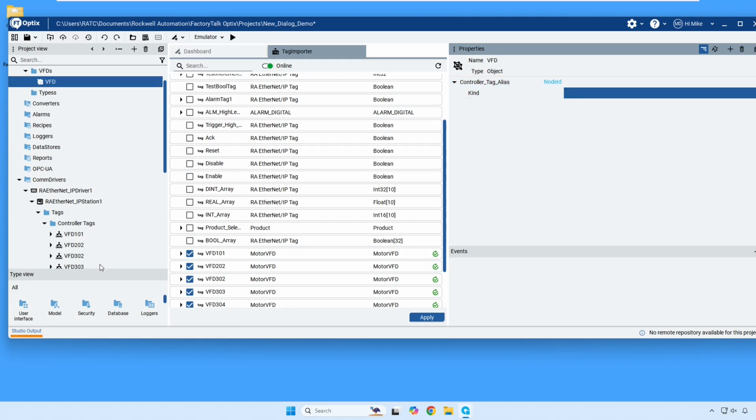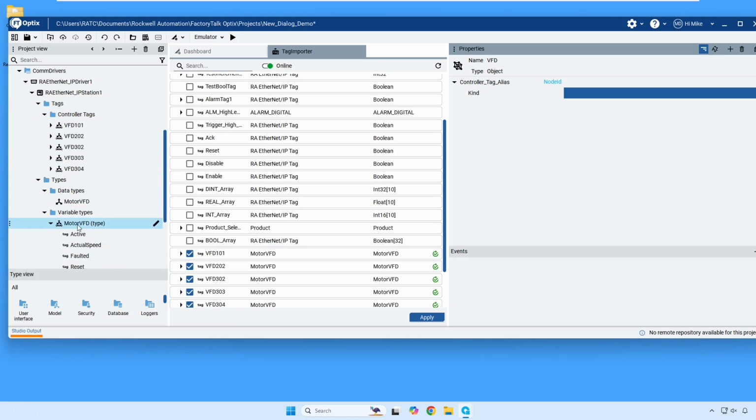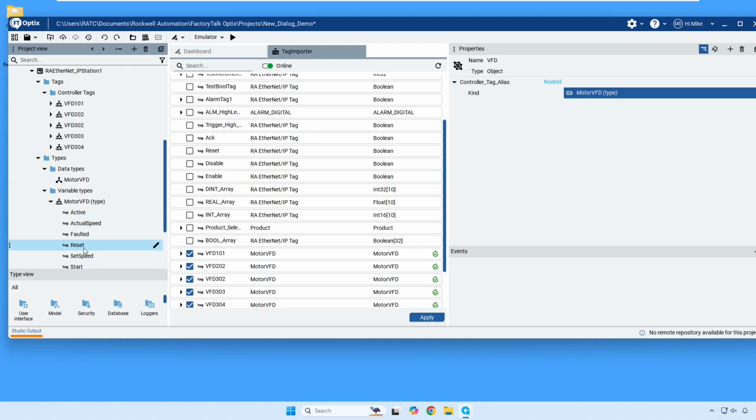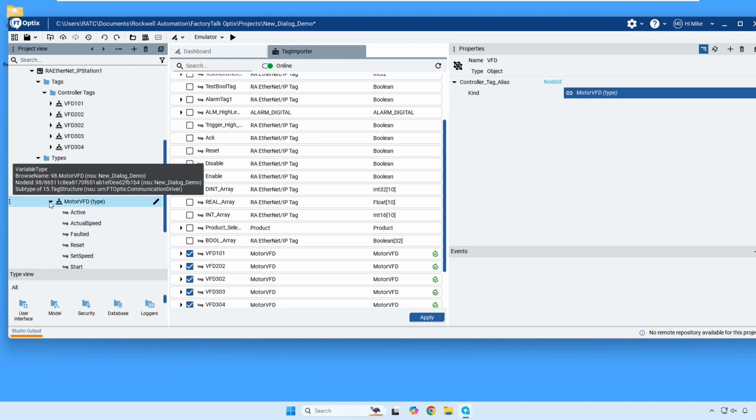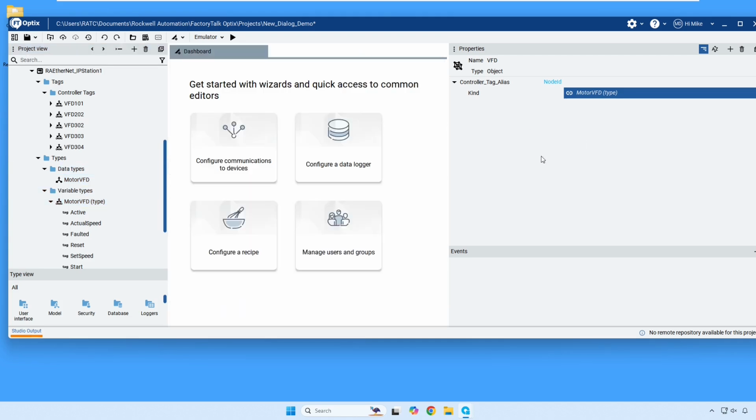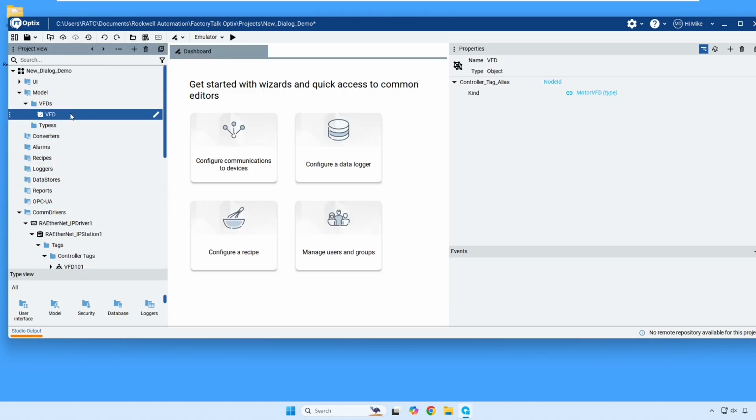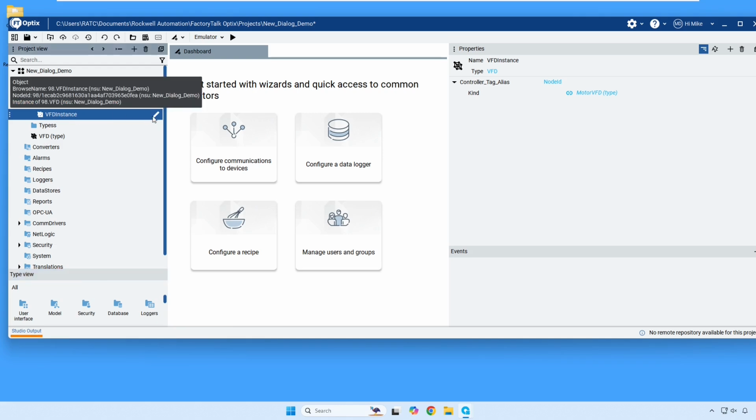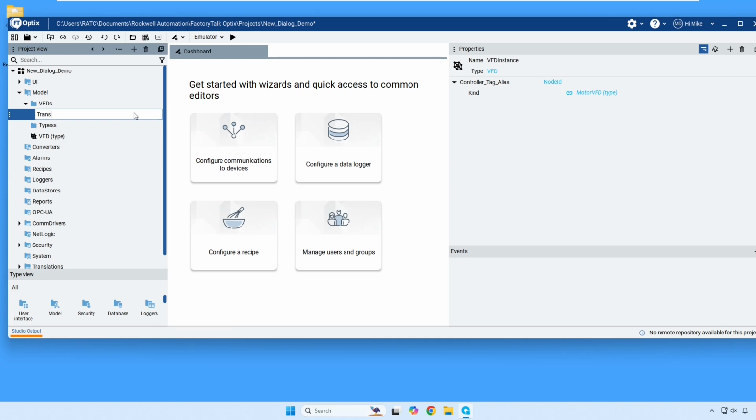And later on, we're going to go down to the variable tags and drag over that structure into the kind. That way, when we are hooking up the tags to the widget, we'll know that structure and can actually browse down into the active, reset, and start items inside that structure. And now we have a VFD kind of object. Now we need to create a type. You can simply drag it down into the model type, and it creates a type for us. We're going to rename this instance, let's say transfer pump.